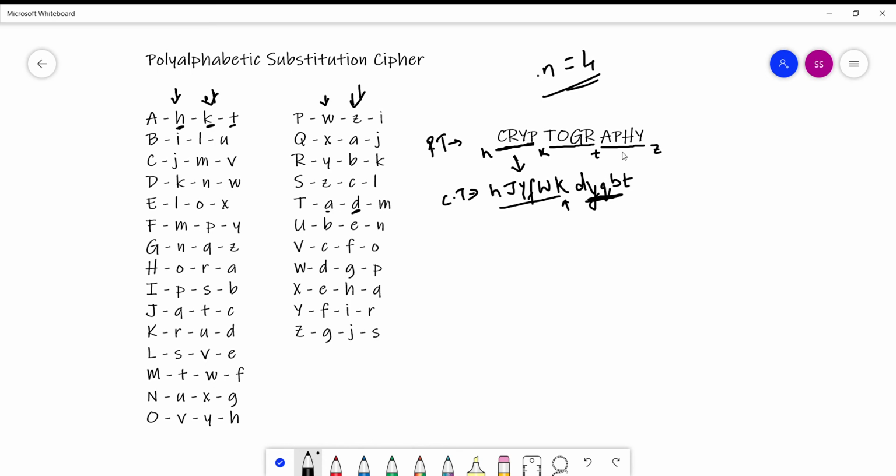Now coming to the third cluster. So now we have to see the third table. A is encrypted to T, P is encrypted to I, H is encrypted to A, and Y is encrypted to R. So we are seeing the third table. This Y is encrypted to R, and I will put Z here because it's ending with Z. So this will be the complete ciphertext in polyalphabetic substitution cipher.